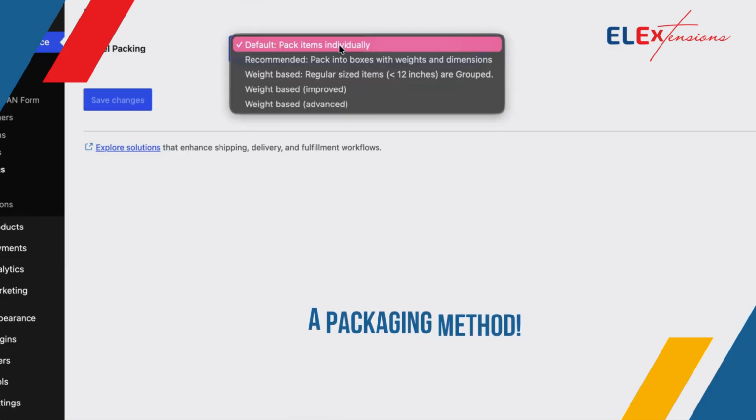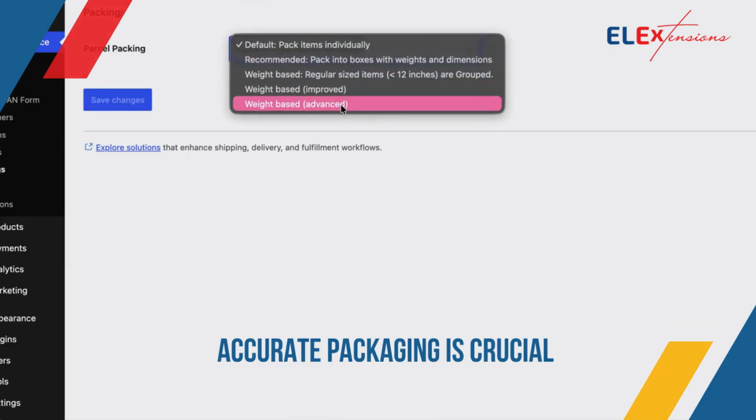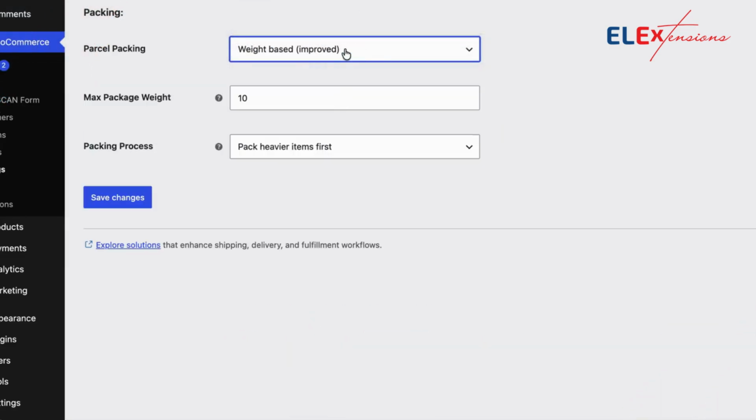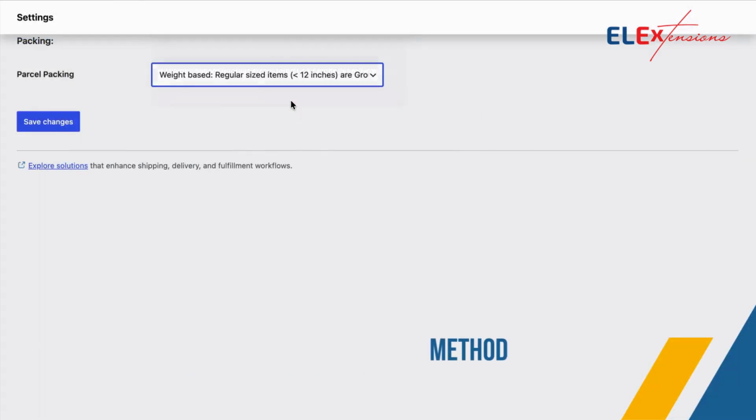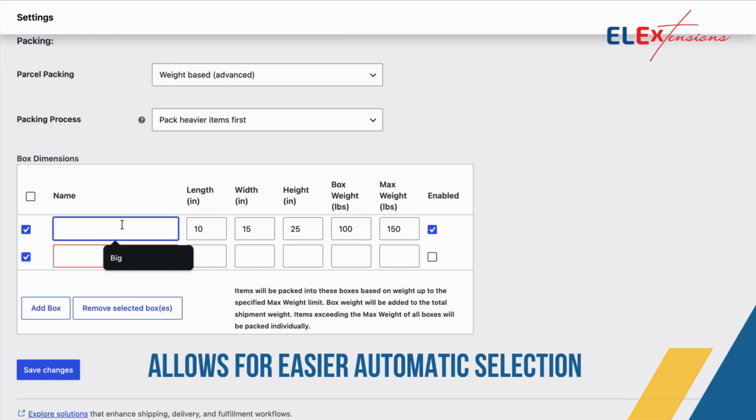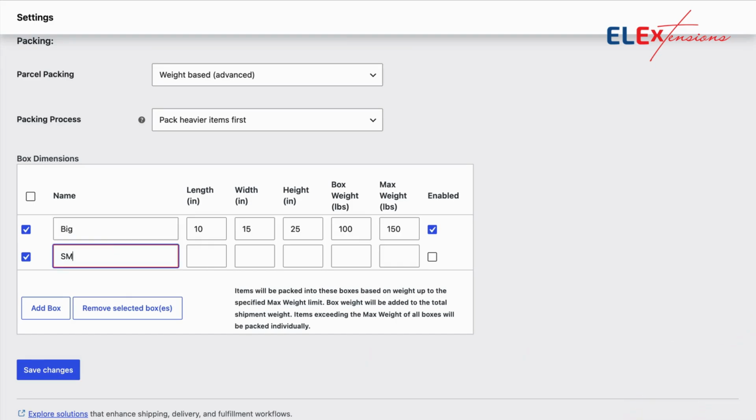Choose a packaging method. Accurate package details help USPS calculate the correct shipping cost. The new weight-based advanced packaging feature automatically packages them according to your configured weight limit.